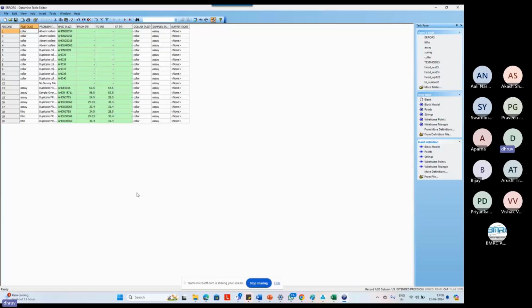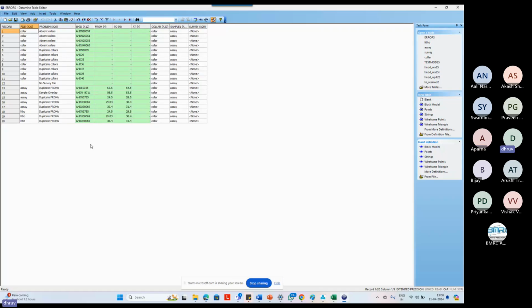Now, what is the error file showing? It is showing different types of errors. So basically in Datamine, there are broadly 3 types of errors, which are shown here. One is having some absent, then there are duplicate errors, and then there can be from-to errors, or there can be no file or no survey error, or sample overlap error.